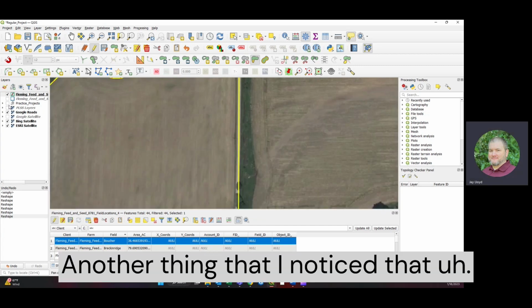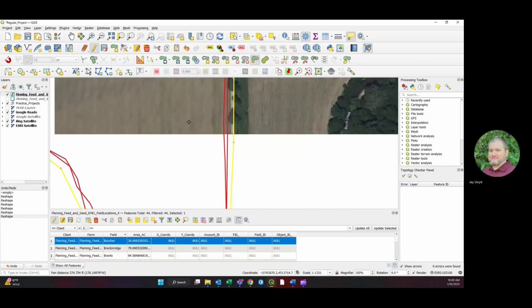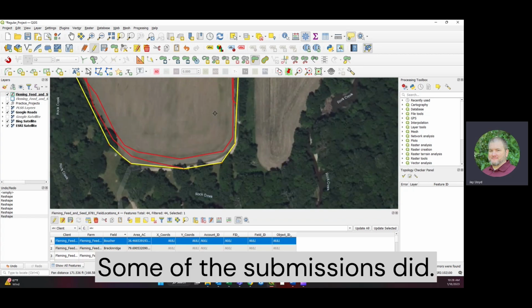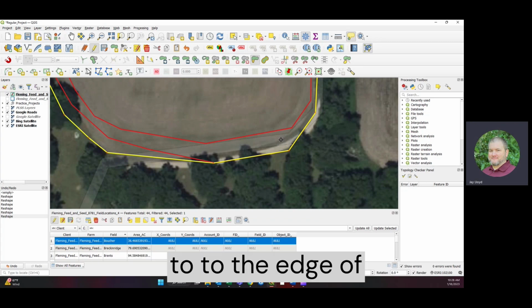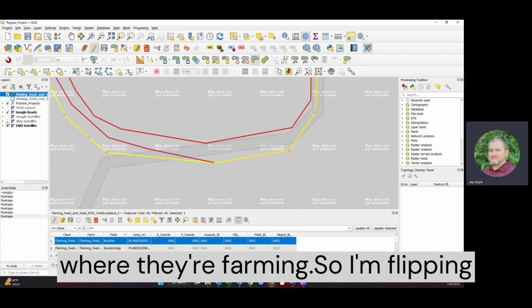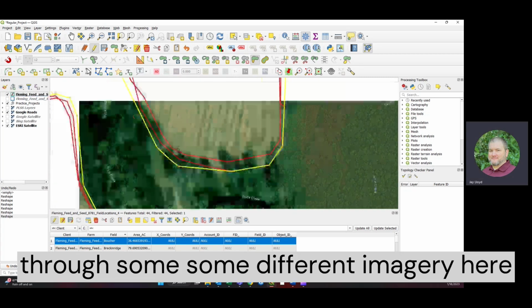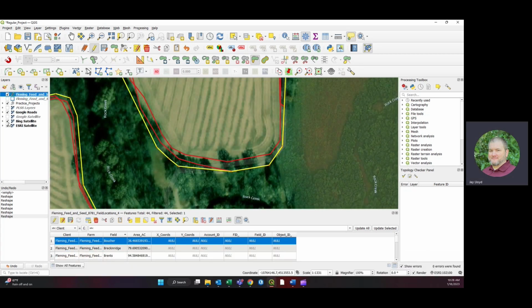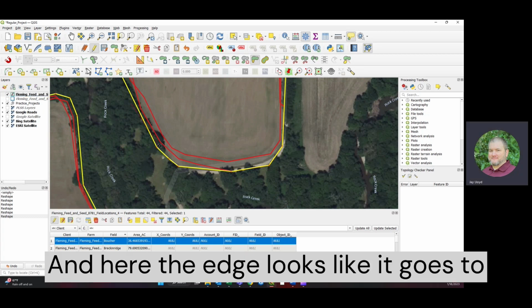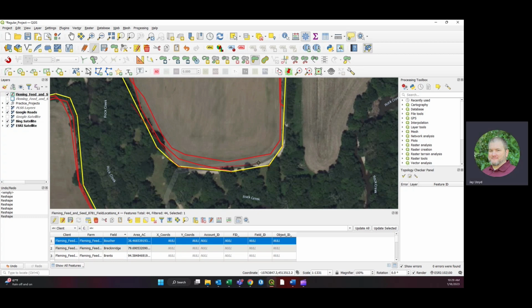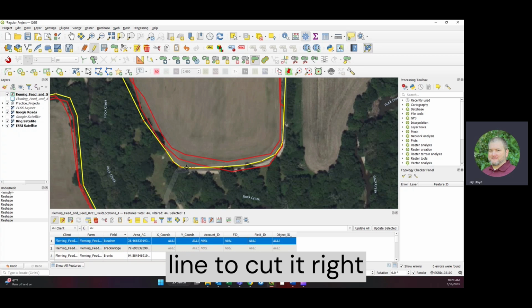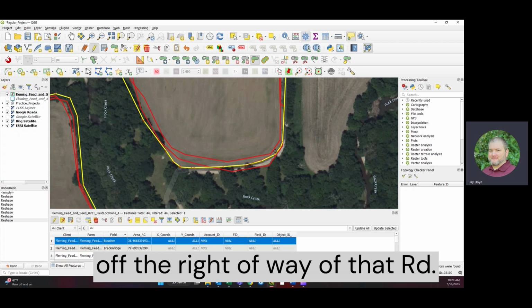Another thing that I noticed that some of the submissions did is we didn't go all the way to the edge of where they're farming. So I'm flipping through some different imagery here to see if I can find the edge. And here the edge looks like it goes to about right there. So I'm going to draw this line to cut it right off the right of way of that road.